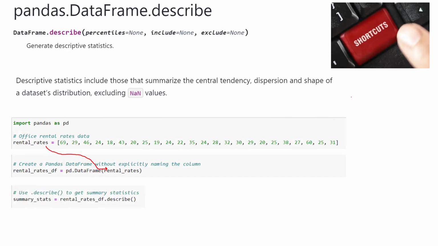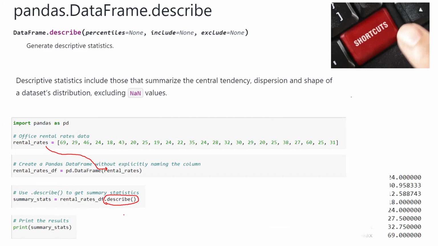Now summary_statistics is equal to rental_rates_data_frame, and now you can use dot describe, open close parentheses. The describe method just easily gives you all the information about your data set. It gives the mean, counts the number of data, calculates the standard deviation, what is the minimum value, what's the maximum value, and also calculates the percentiles easily for you.